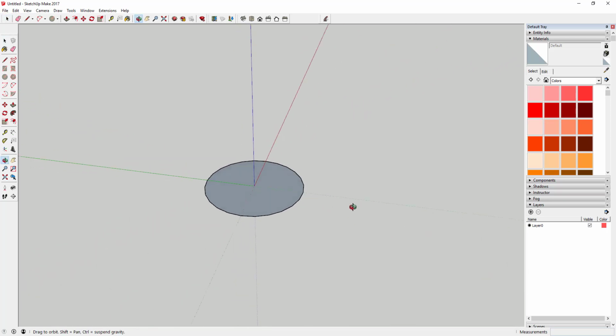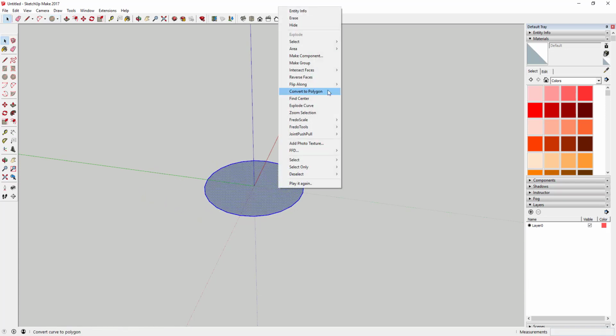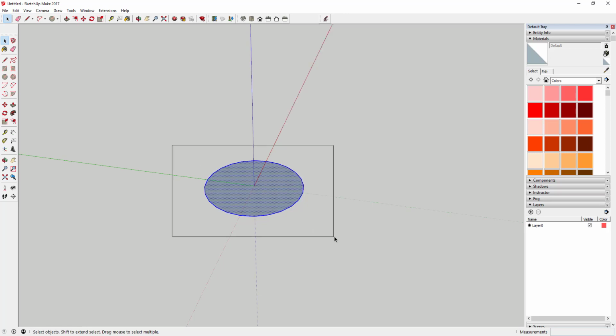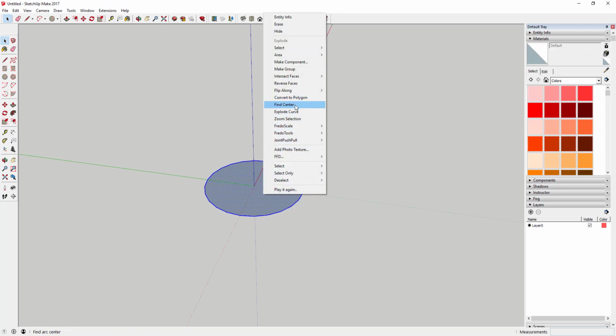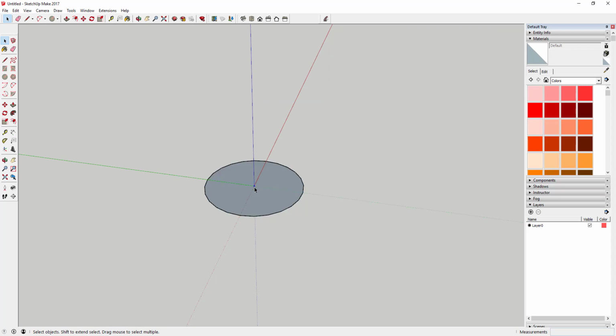And then we're going to draw another circle on the outside of that circle. And probably before I do that, just to make this a little easier, I'm going to select this circle, right click on it and click find center. That's going to put a point right here in the middle that we may end up using. So all we're going to do now is draw another circle over here.